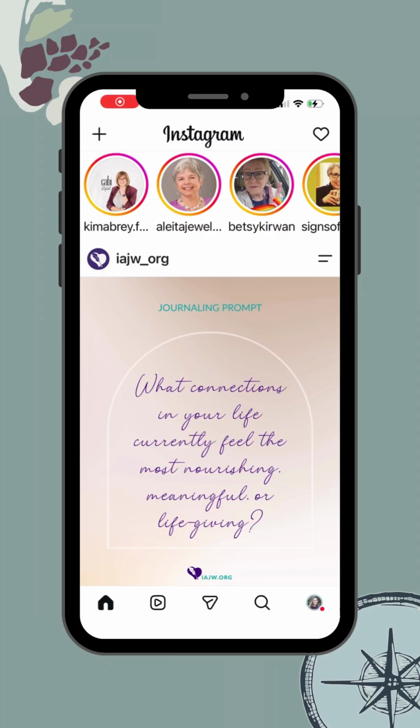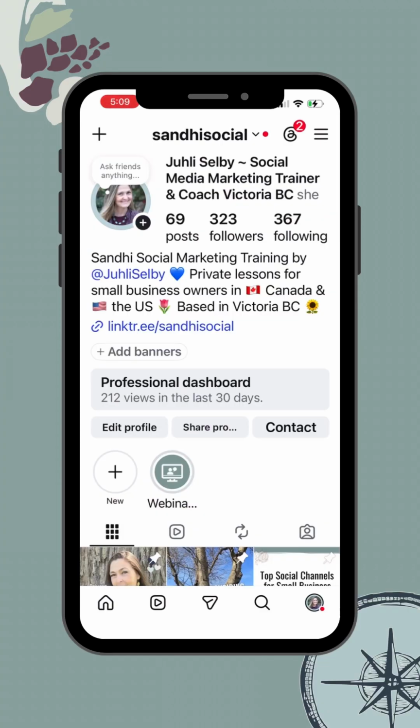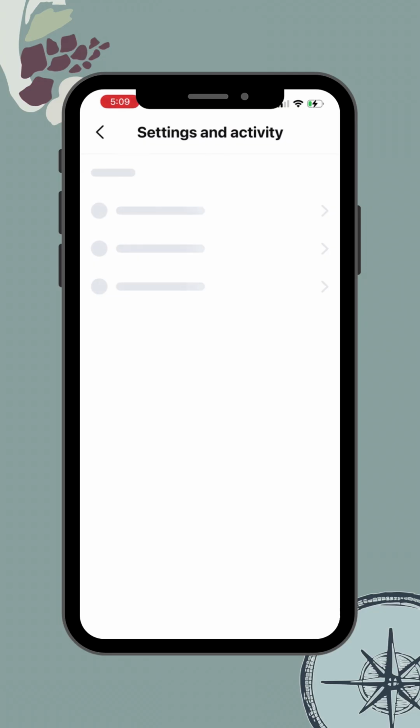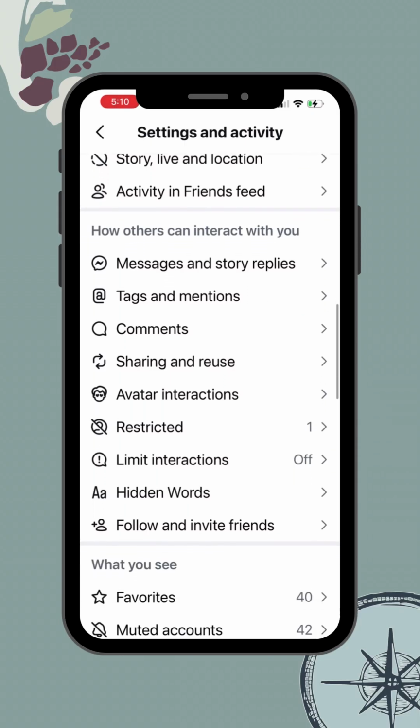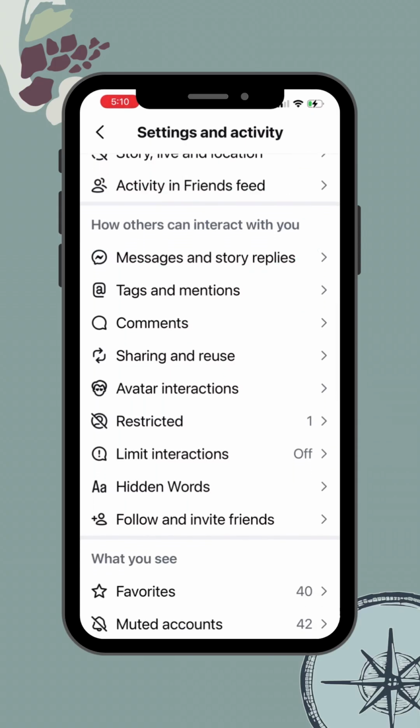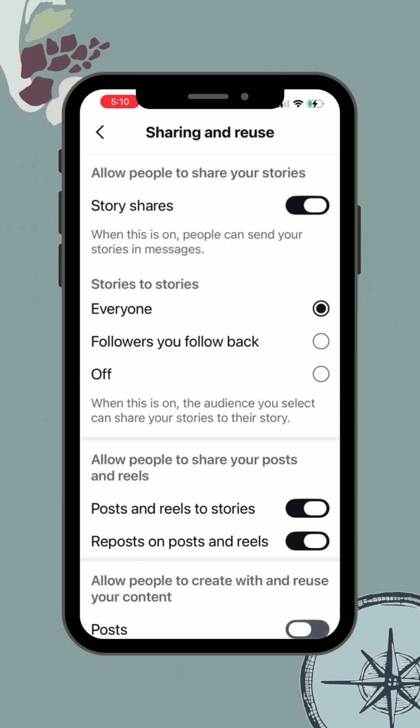Now back to that other setting. Let's go back to our profile, bottom right-hand corner, tap the three lines in the top right-hand corner. We're going to scroll down to the how others can interact with you section and back into sharing and reuse. So let's start at the top of this section.